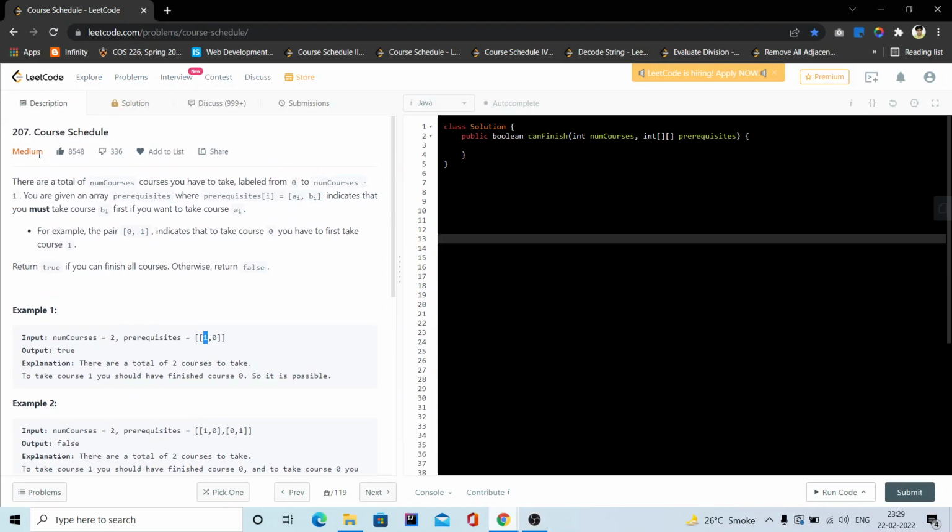Hello guys, so in today's session we're going to talk about Leetcode problem 207. The problem statement states that there are a number of courses labeled from 0 to numCourses minus 1, and there is an array prerequisites that indicates the course that you must take first to finish another course. Return true if you can finish all the courses, otherwise return false.